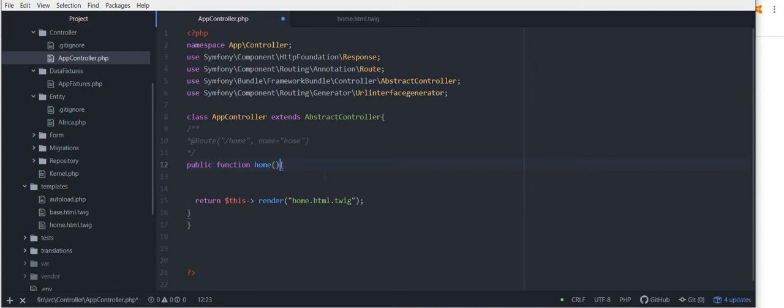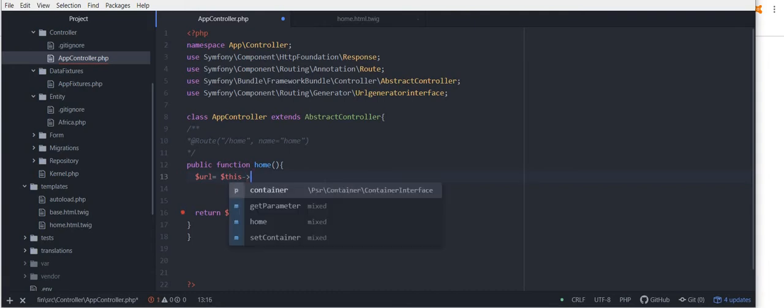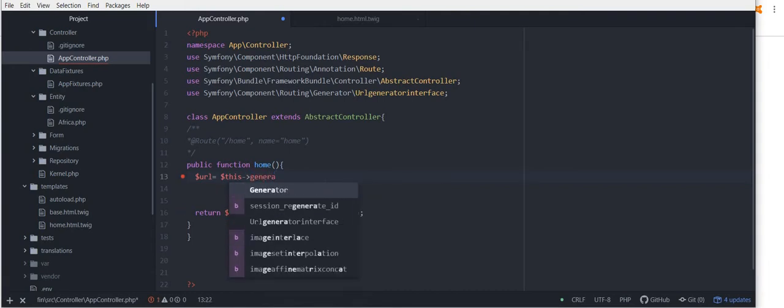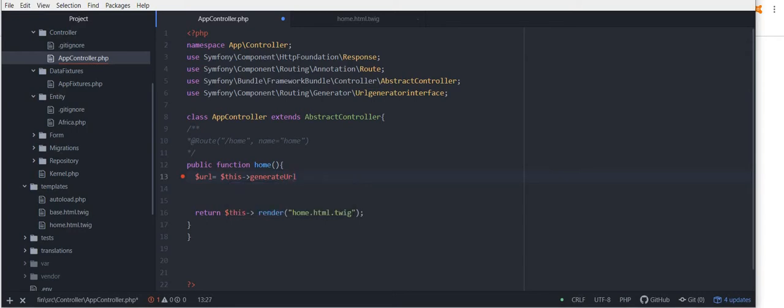So I'm going to create a URL here. So URL variable will create our URL generator interface. So this is just a mistake. I think here we should write URL generator interface. Now here, generate URL. So I'm going to create a route name here.